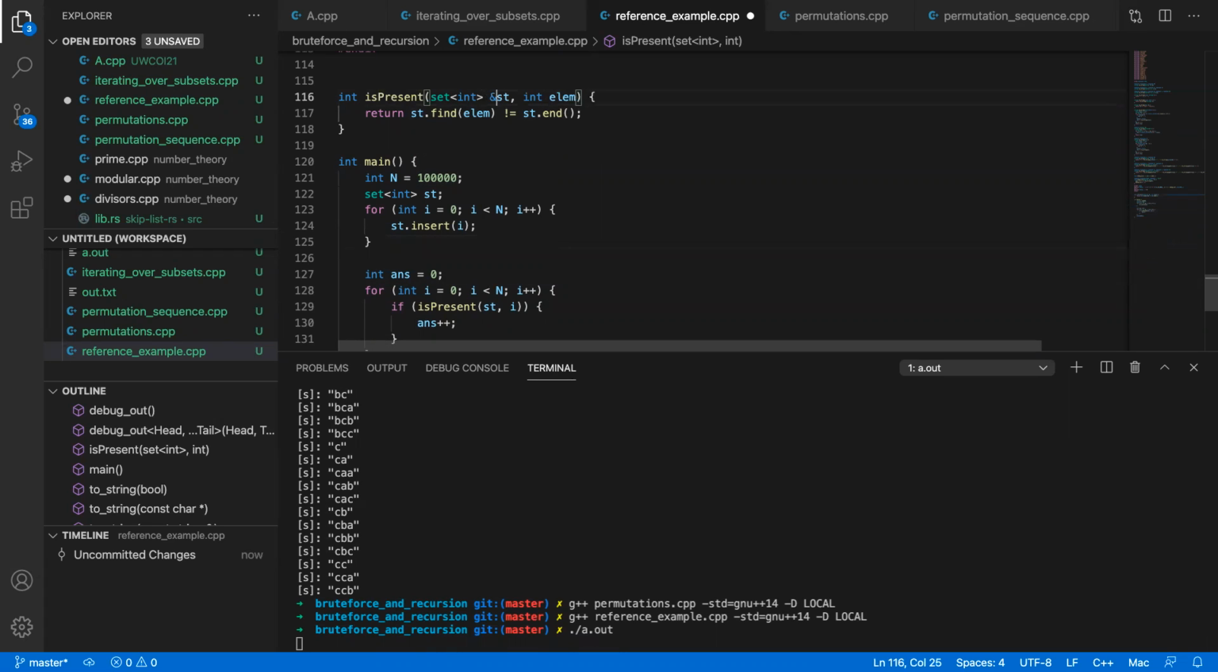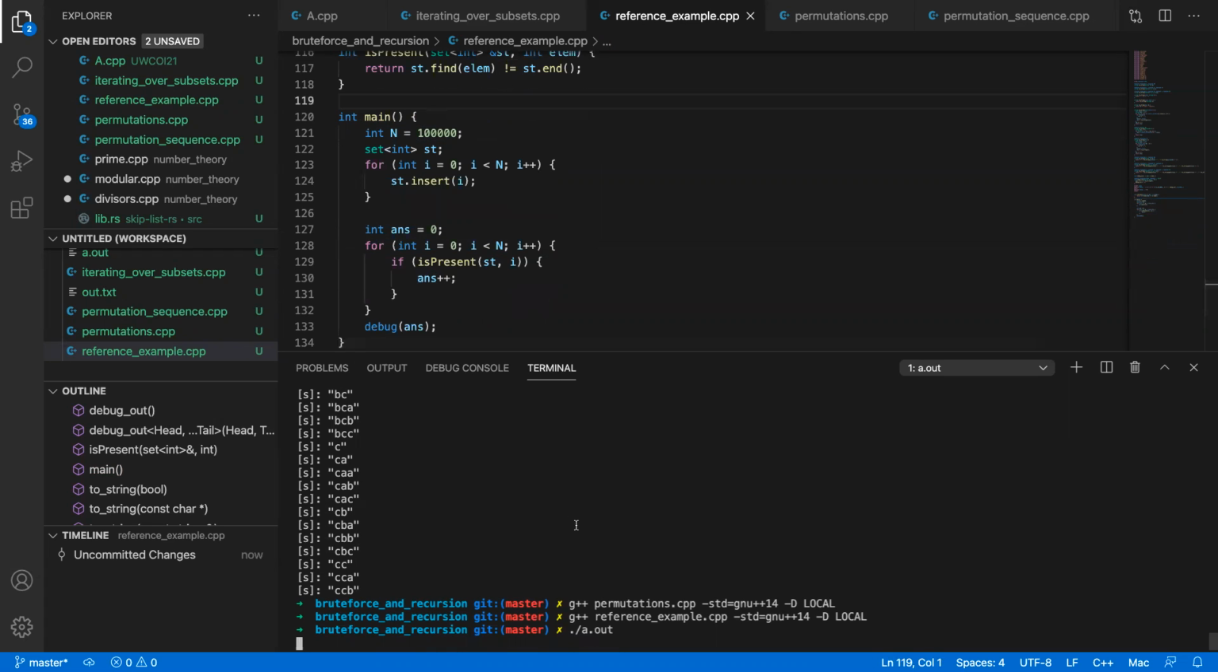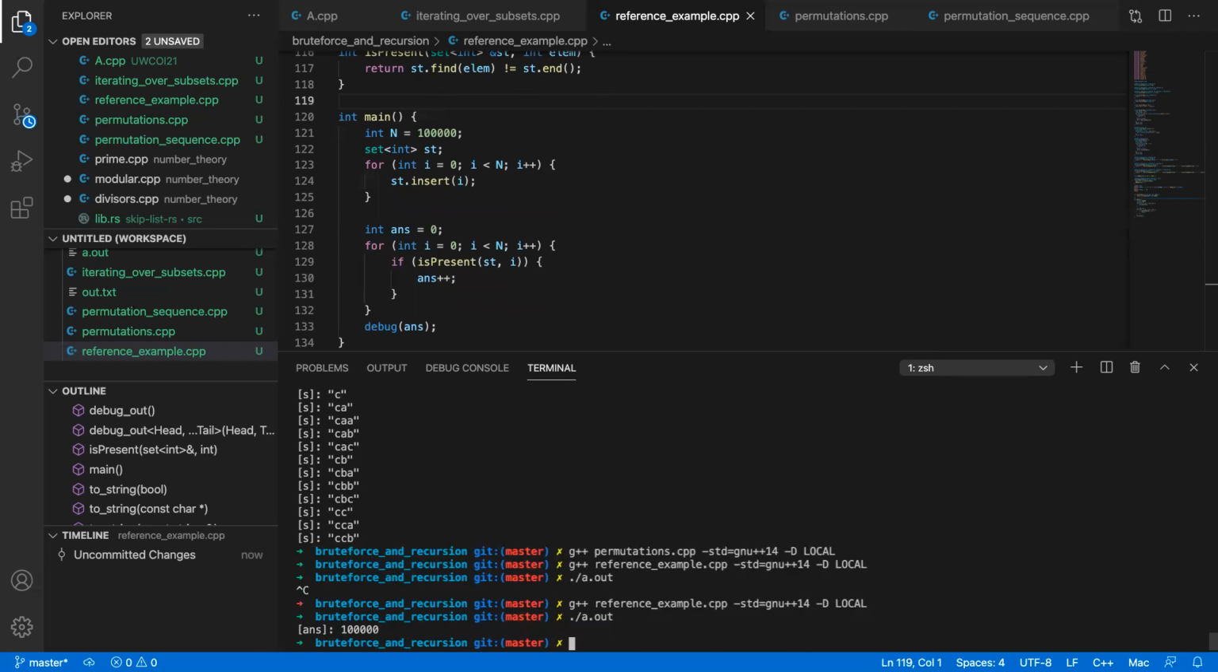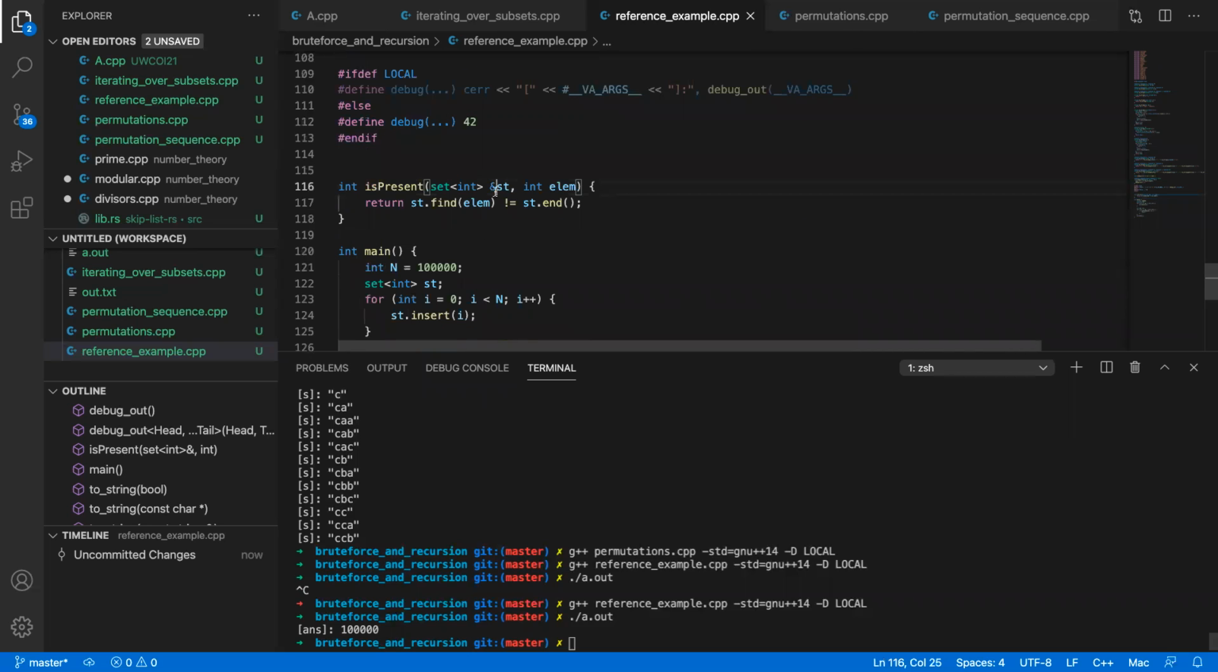Instead of passing the set separately, let's see how much time it takes if I pass it as a reference. This one is taking a lot of time. That one is immediate. Because when you are not passing as a reference, it will make a separate copy of the set. So it will copy all those elements before passing to this function.